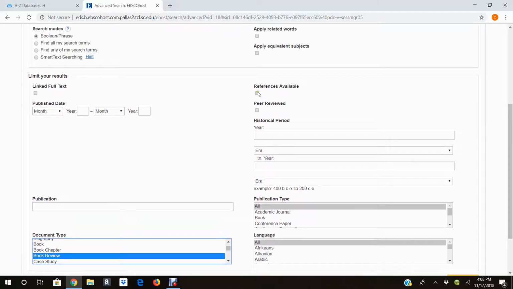You can search for only book reviews. You can click and say that you want material that has references available. You can also search for peer-reviewed material. You can also search by the historical period the material covers. So perhaps I wanted to locate material that was on what was going on in Europe during the American Revolution. I can limit the date at the time covered from 1775 to 1783 by simply typing it in.